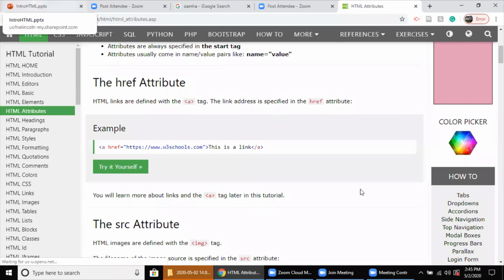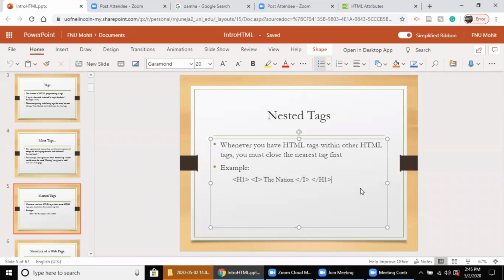Okay, so I'm going to show you later how this nested tag is going to work on W3 Schools. But this is the basic concept: whenever you are going to write two tags, a nested tag, one tag within another tag, you close the tag which is closer to the word that you write in the tag. So I'm going to close this I first, and then I'm going to close H1.